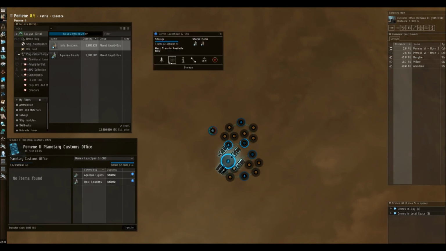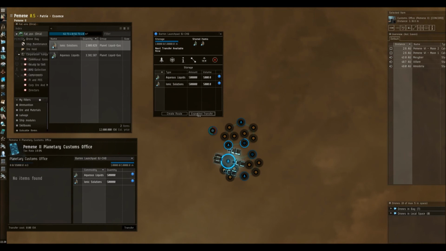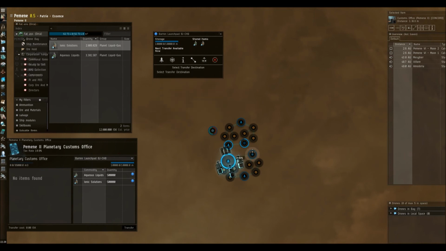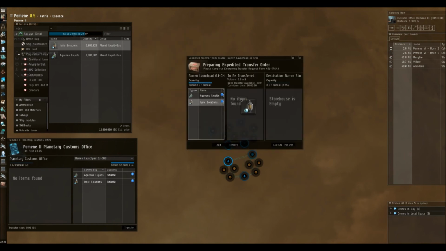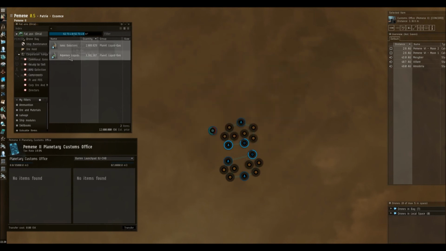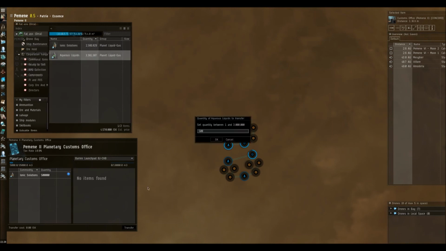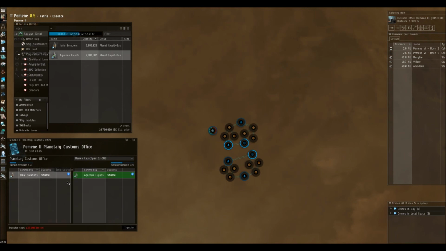Now I'm going to do another expedited transfer because I want it in here. So expedited transfer, select destination, click there, I'm going to do this, do that, execute transfer. It's that easy. So again, I want to put another 500,000 in that first launch pad, and another 500,000 in the first launch pad. I'm going to transfer it down to the planet. Click transfer, and that's it.